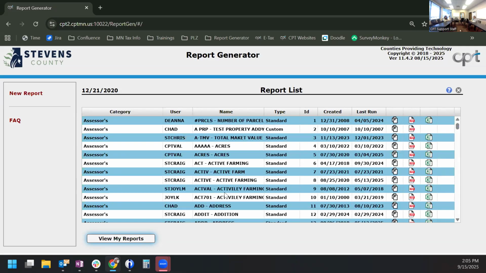Every report has a unique ID number. You can have reports that have the same names, even with the same category, because they'll each have their own unique ID number. It's going to tell you the date they were created and the date they were last run, which can be really helpful in terms of what report you're looking for.